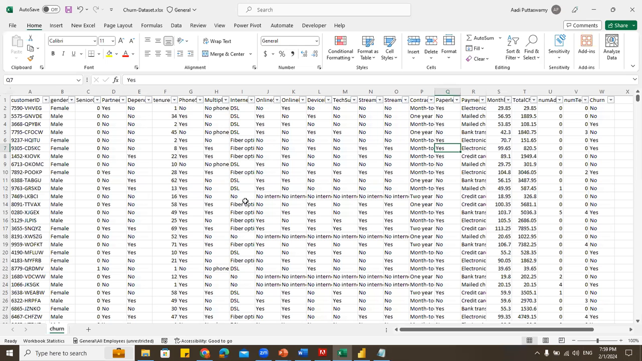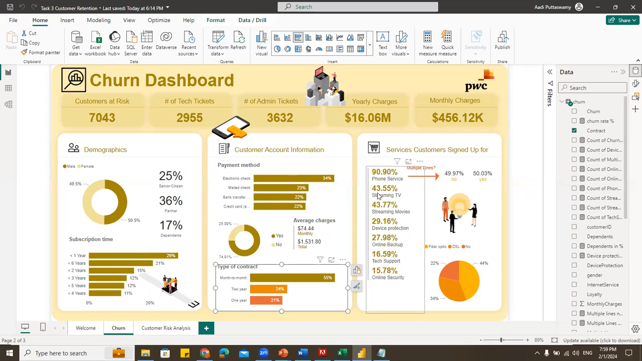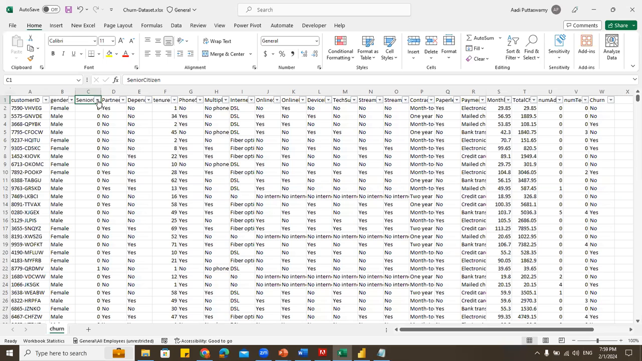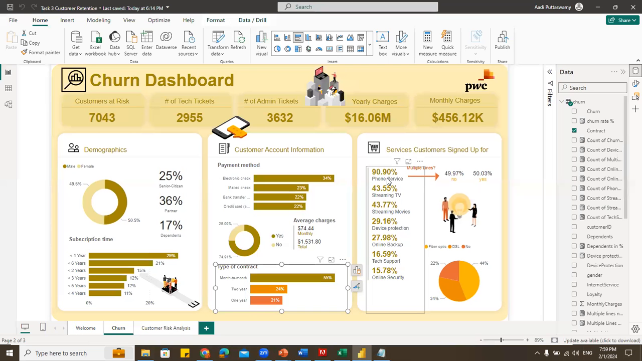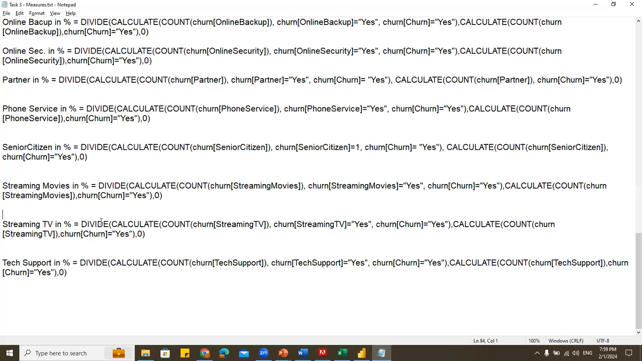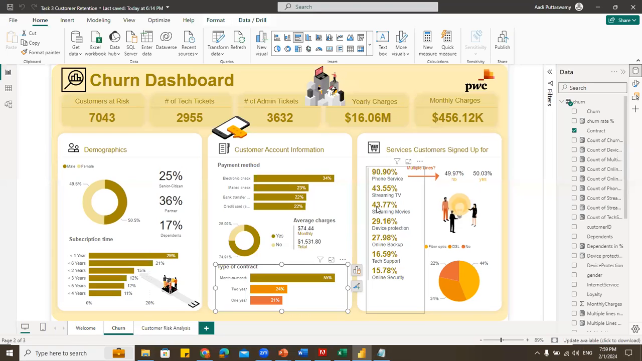So here, if you see, these are all the services the customer is actually using. So for this, we have phone service, streaming TV, streaming movies, device protection, online backup, tech support, and online security. So these are the services you can see here. Say, we have taken the S divided by the count. So that is the measure we have created. So here, S divided by the count. So if you see, I'm getting that percentage. Now, if you see, we have this 90.90%, depending on all the services. Here you can see that.